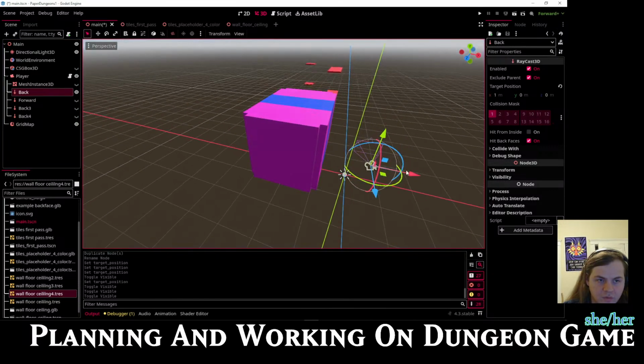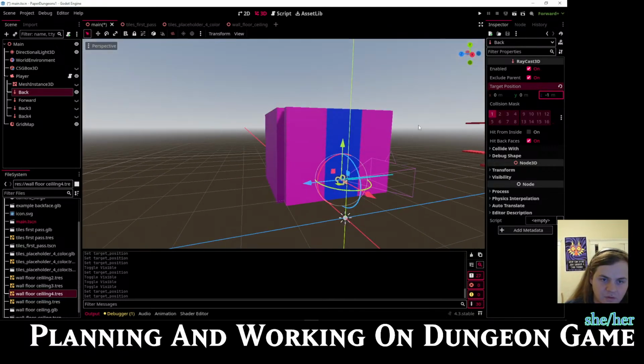So yeah, that's target position. No, back should be target position. Shout out to Donkey Kong Country, which is what this game is from. Okay, so that's forward, or that's back, so it should just be 1. -1, that should be forward.